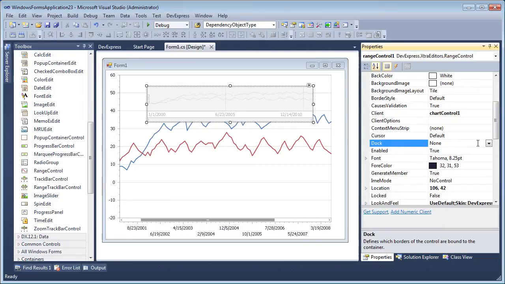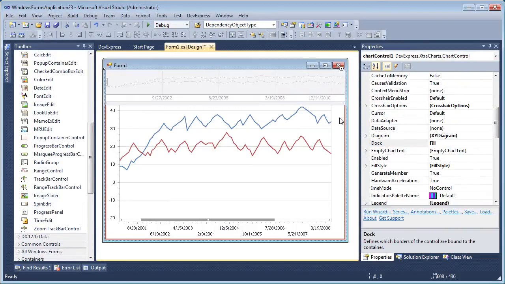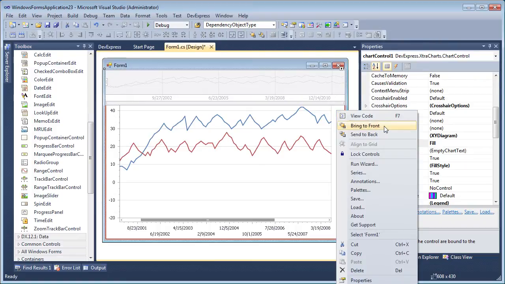Let's customize the range control's layout. First, we'll dock it to the top. Then, select the chart control and click Bring to Front in its contextual menu.